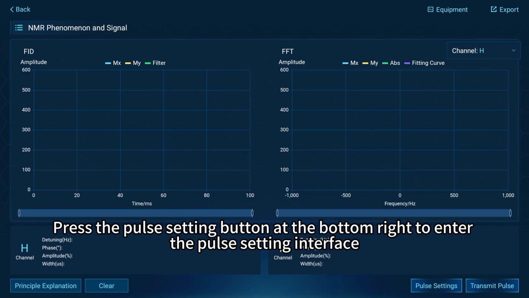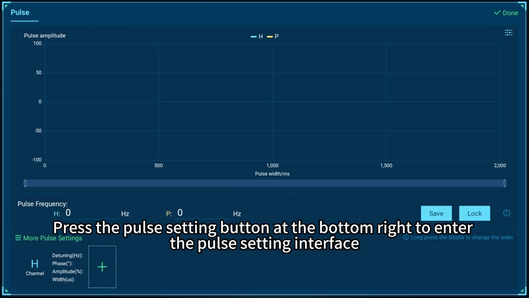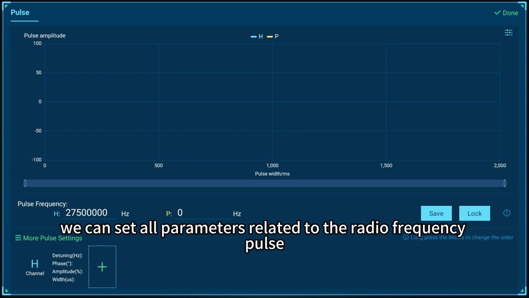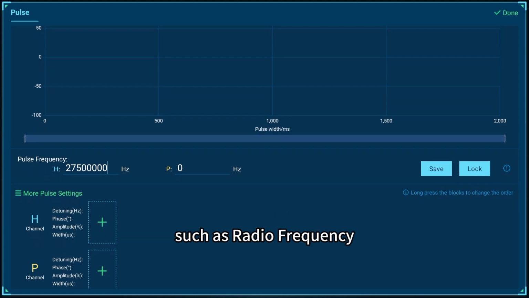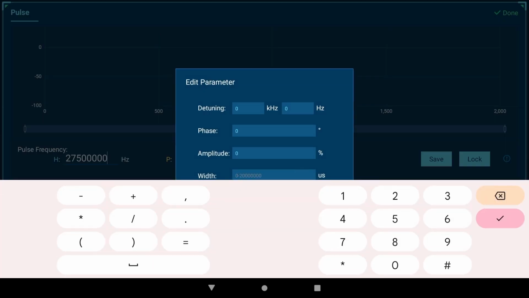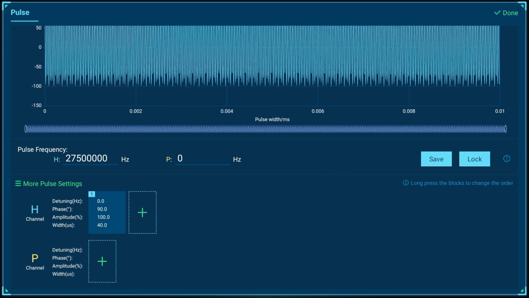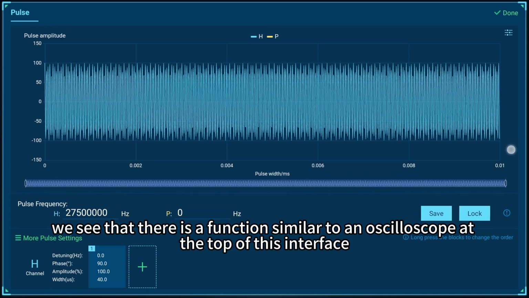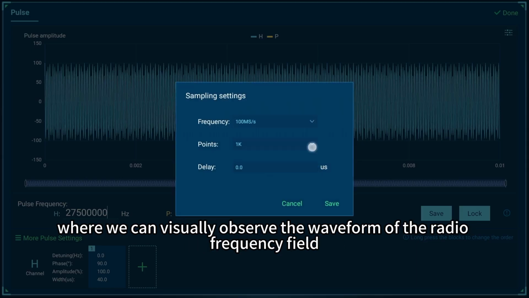Press the pulse setting button at the bottom right to enter the pulse setting interface. In this interface, we can set all parameters related to the radio frequency pulse, such as radio frequency, detuning, phase, amplitude, pulse width, etc. Meanwhile, we see that there is a function similar to an oscilloscope at the top of this interface, where we can visually observe the waveform of the radio frequency field.